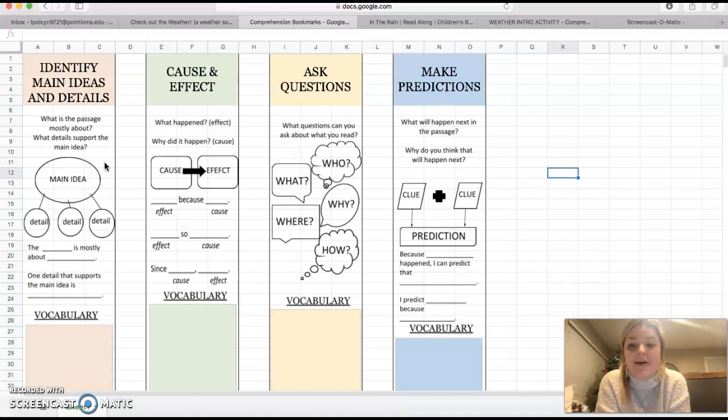Great job! Now, at the very bottom of this card, I want you guys to write any vocabulary that helped you identify main ideas and the details. Go ahead, do that now. Good job, guys. All right, let's move on to our second card. Our bookmark is cause and effect. So our two questions at the top. First, what happened? The effect. Why did it happen? The cause.